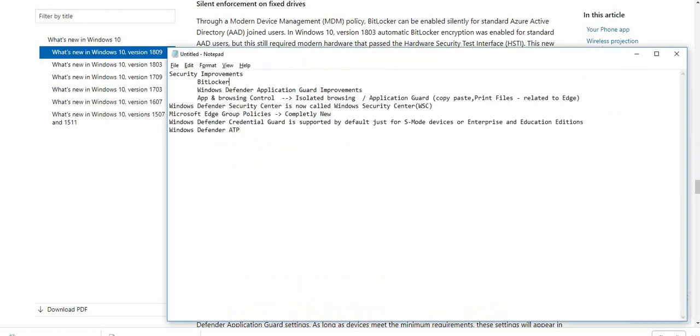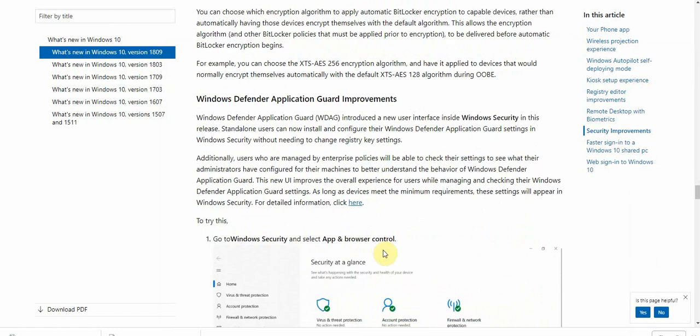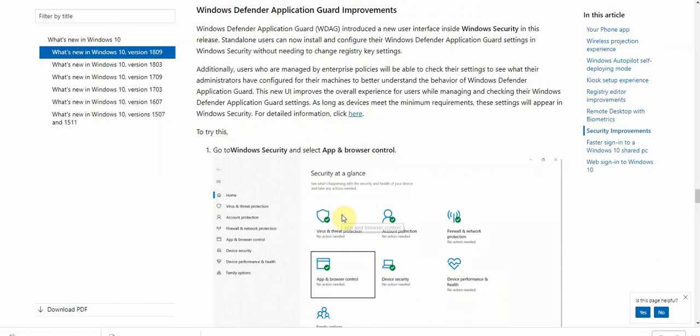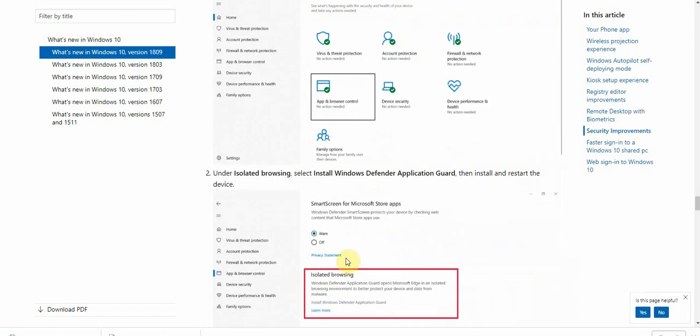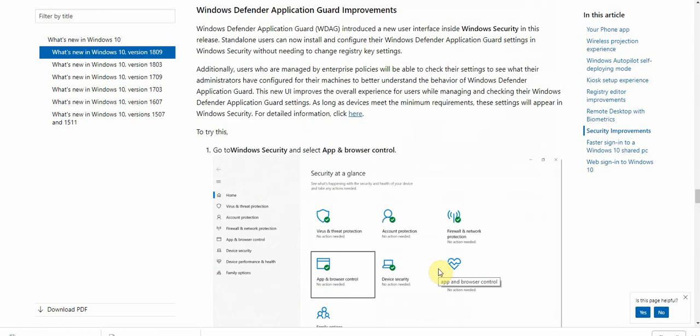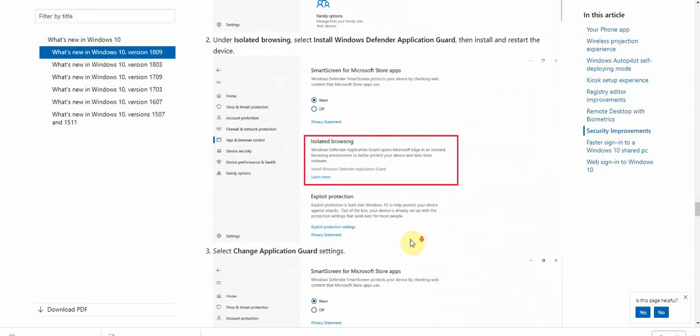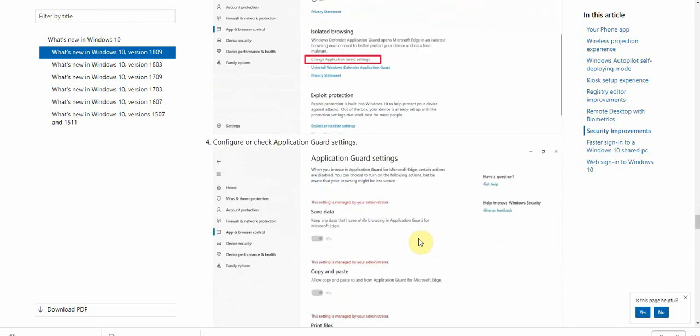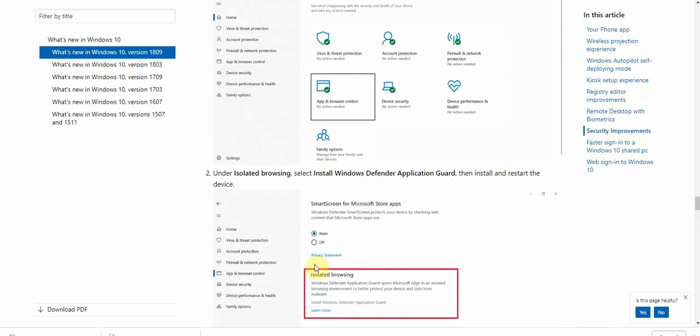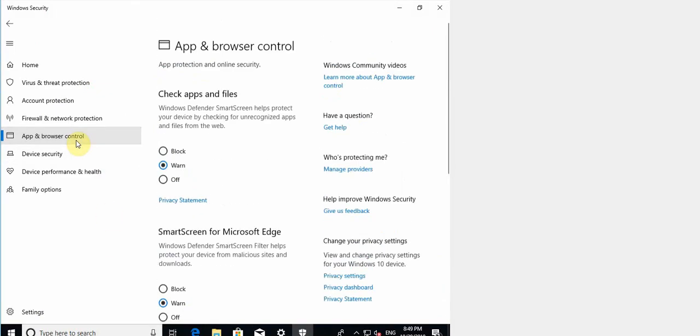Let me go back to another feature, Windows Defender Application Guard improvements. Windows Defender has improved here with 1809. In fact, if you are trying to isolate some of the applications, you can very well do that. For example, I want to isolate my browser related settings. You can very well do that from these screenshots. Let me go back to the 1809 and click on App and browser control.